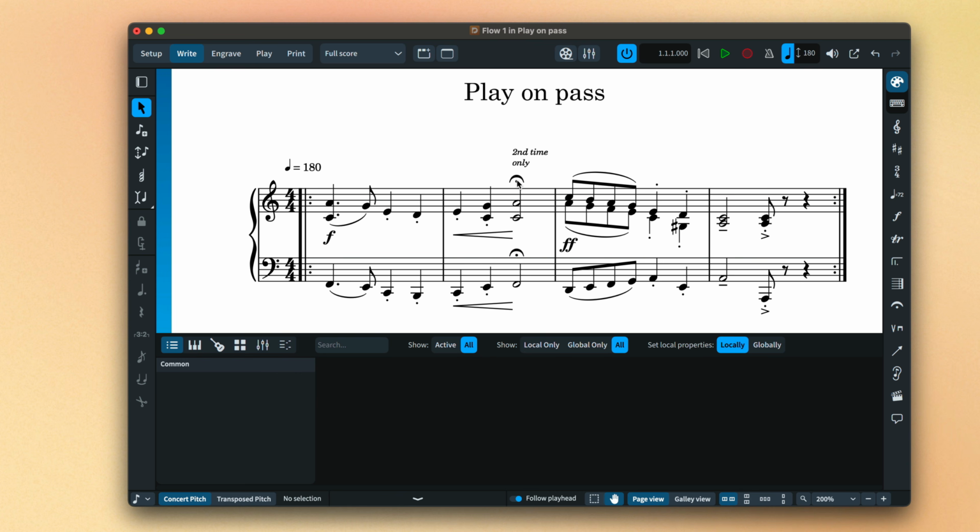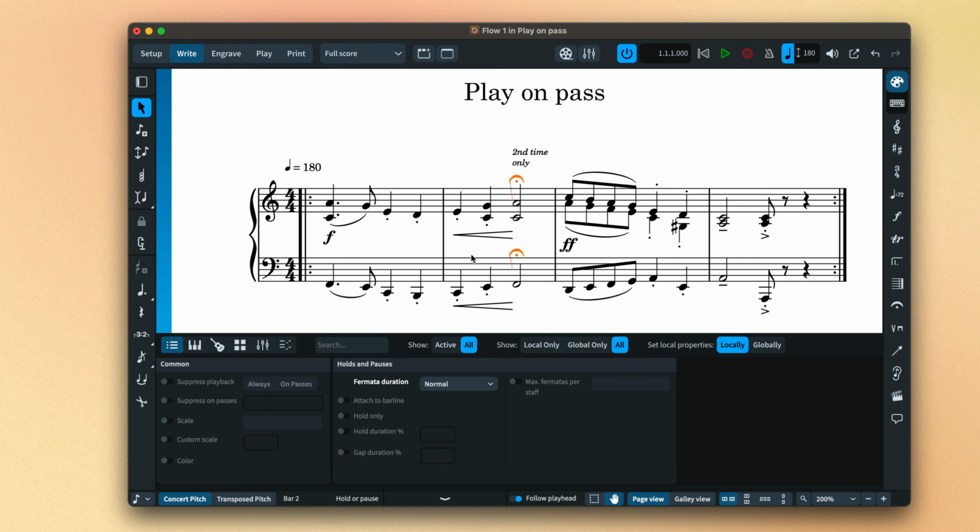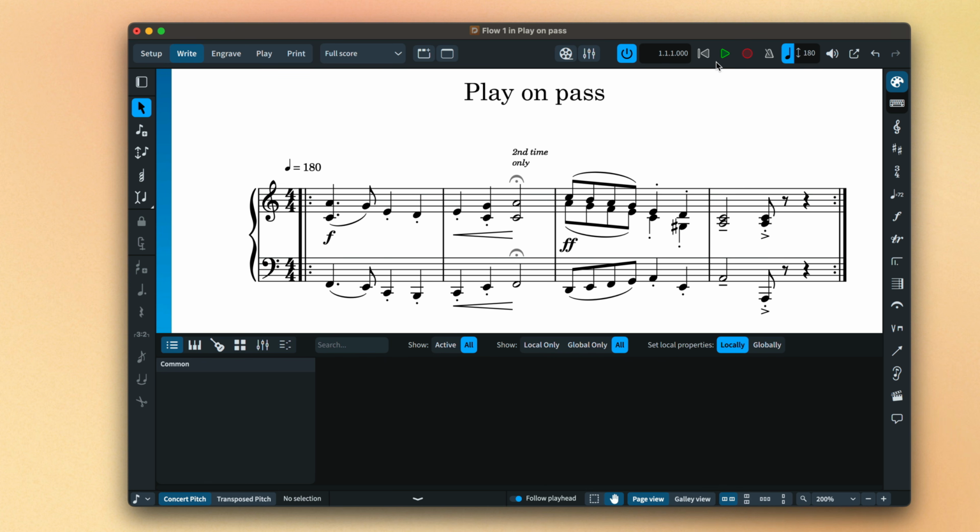If a hold or pause should take effect only on specific passes of a repeat structure, you can make use of the Suppress Playback and Suppress on Passes properties to manage that behavior, or indeed suppress the playback of the fermata, caesura, or breath mark altogether.